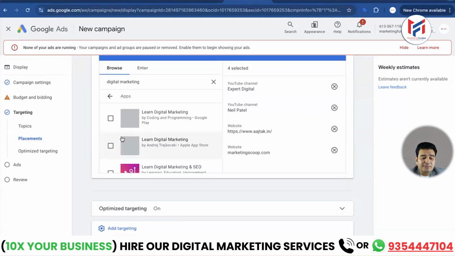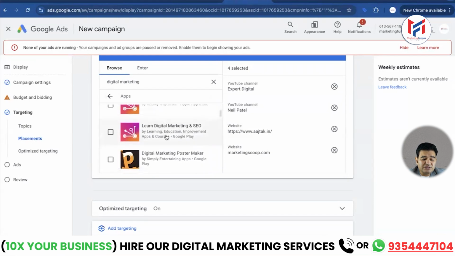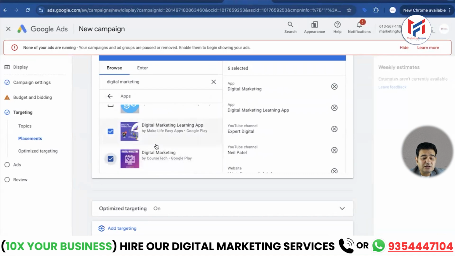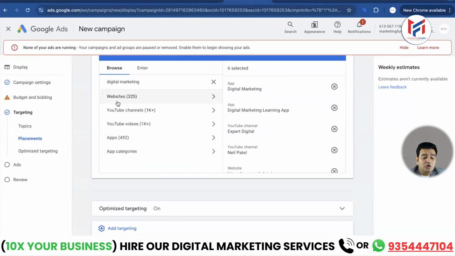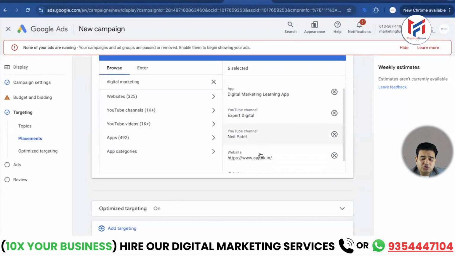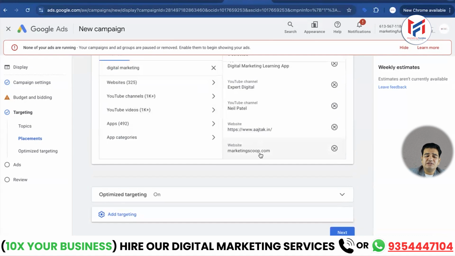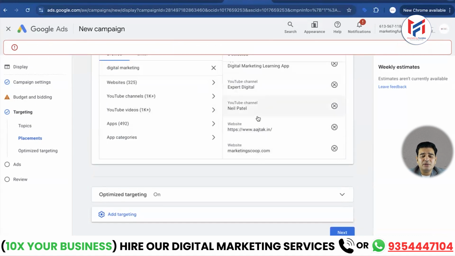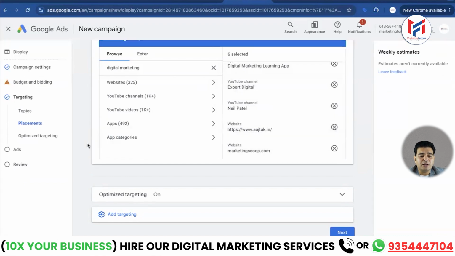Similarly, there are many apps related to digital marketing here. So let's say I will also select a particular app, for example. Okay. And app categories, etc. So it comes under digital marketing only. So here I have created a large audience through various methods which are related to digital marketing. I believe that my target audience will be here, who are interested in my products and services.